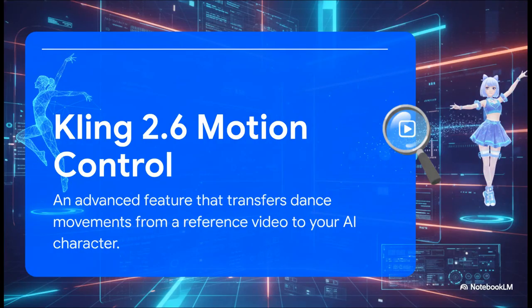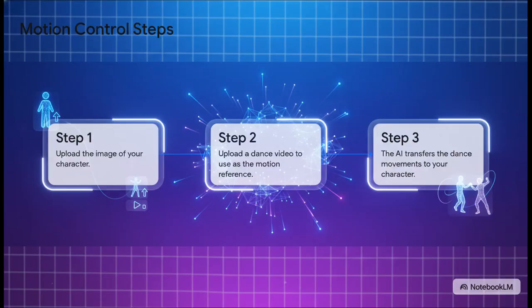So that same Kling 2.6 model has this advanced feature called motion control. You can literally find a video of a professional dancer doing some mind-blowing choreography and use that video as a reference to drive the animation of your virtual idol. And the process itself sounds super complex, but it's surprisingly simple. You just upload your character's image, you upload the reference dance video, and then you just let the AI do its thing. It analyzes all the motion in the video and applies it directly to your character. The result is just this incredibly fluid and realistic movement.